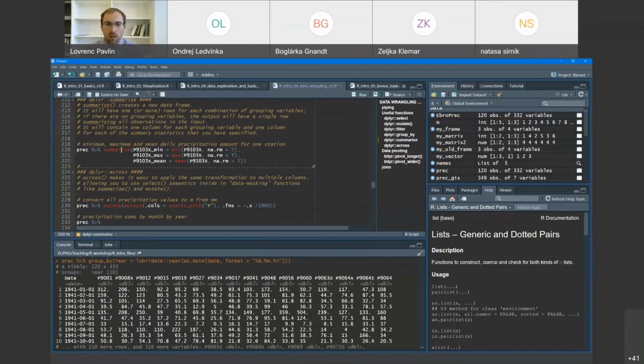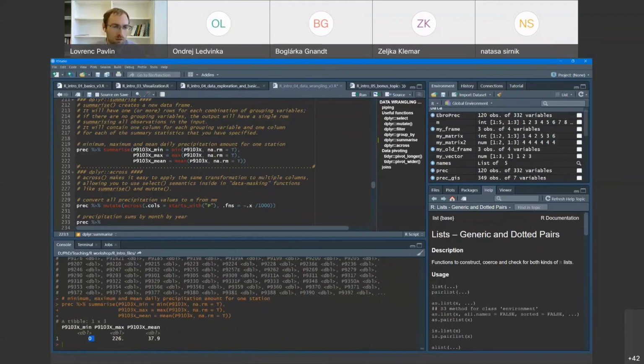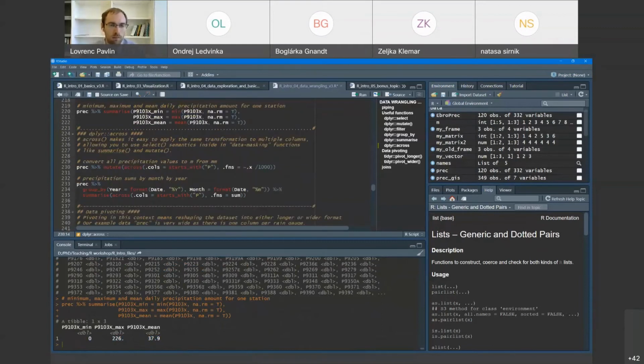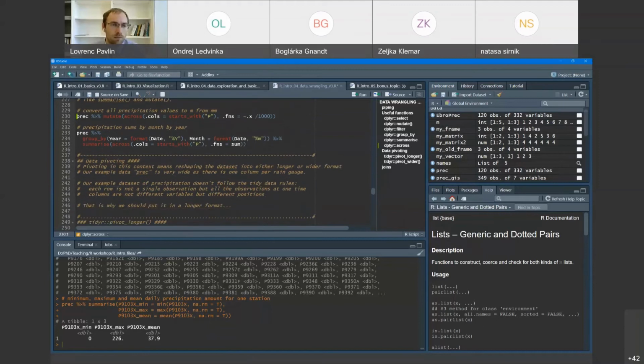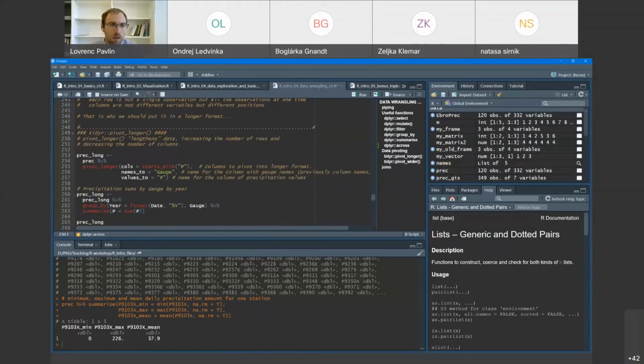The summarize function will decrease the number of rows. So we calculate some kind of statistics. For example, here we can calculate the mean, the minimum, the maximum. And we just get one value, even though we have a lot of values otherwise per month. Then there are other functions that I will not get into.